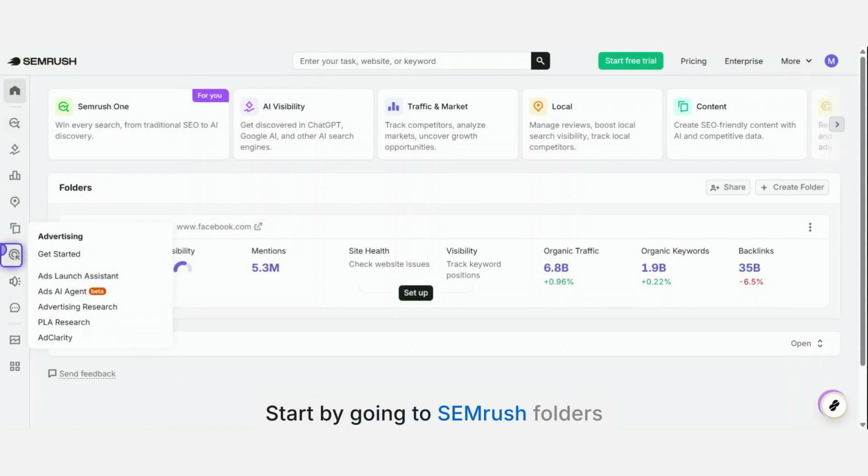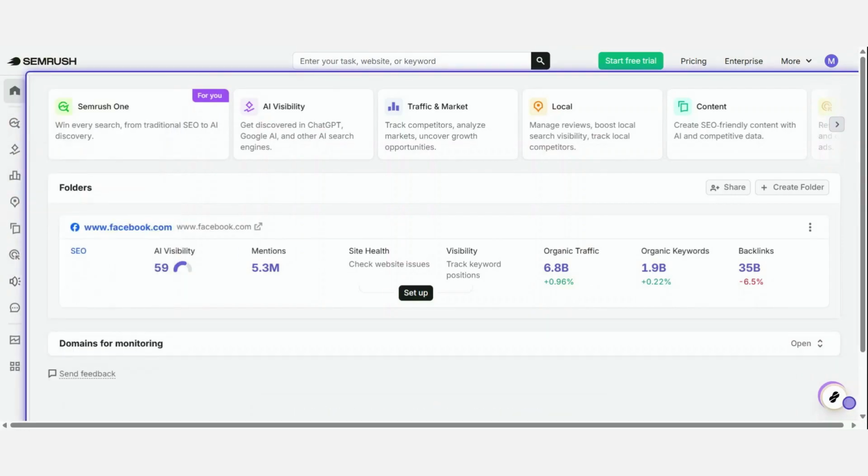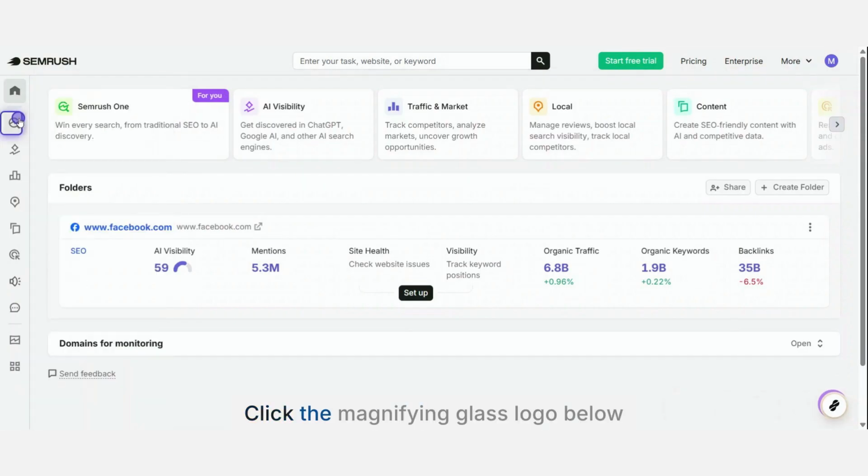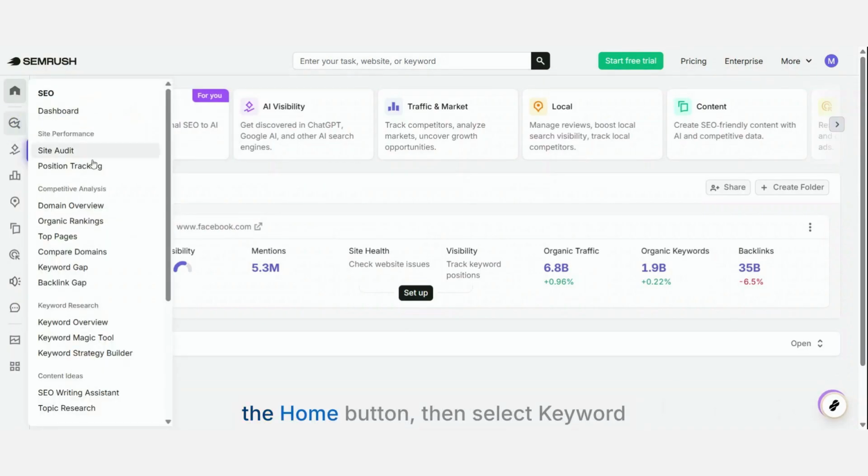Start by going to Semrush folders to take control of your data. Click the magnifying glass logo below the Home button. Then select Keyword Magic tool from the menu.